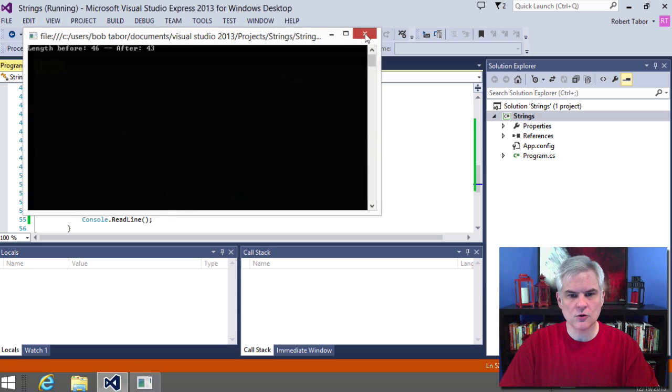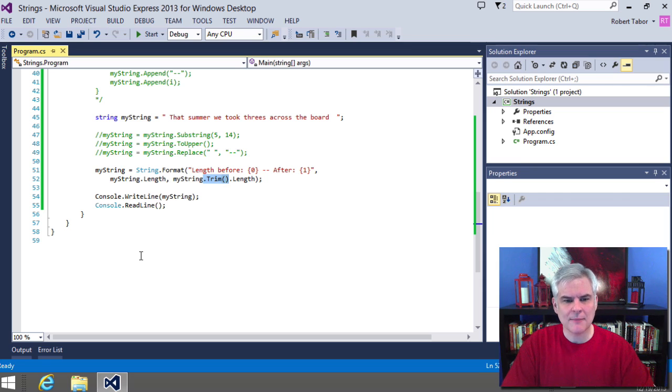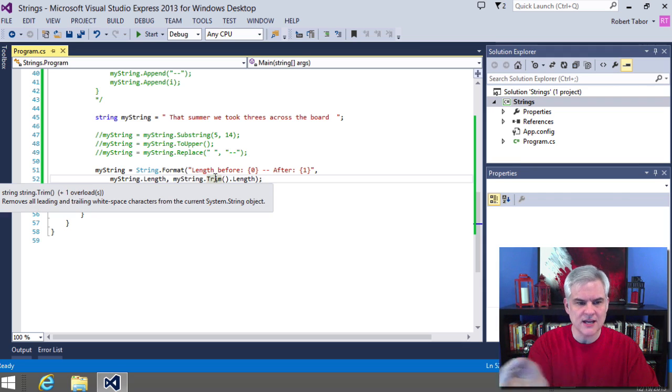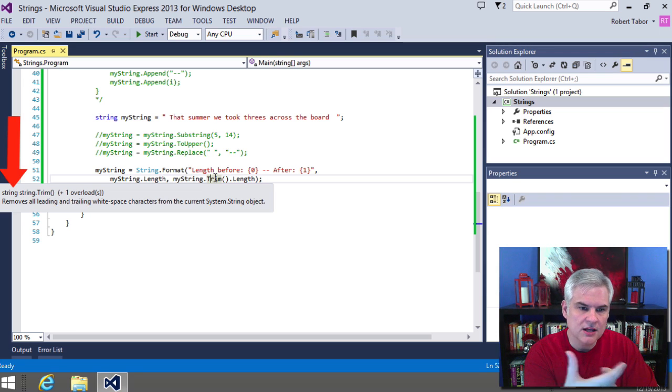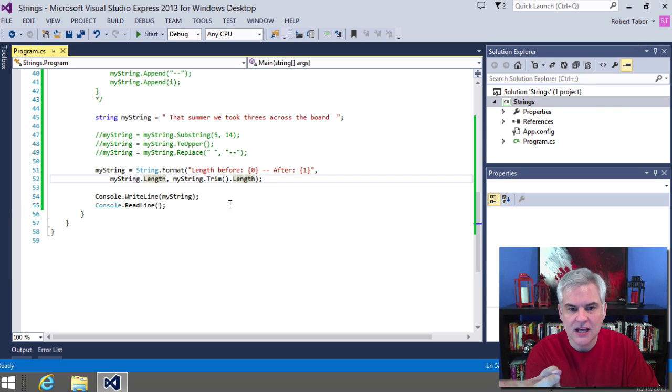Okay, and one of the things that I want to point out here is notice the syntax, how I'm able to call the trim method. Because the trim method returns back a string, you can see that string.trim removes all the leading and trailing white space characters from the current System.String object. And it'll return back to you the string without those leading and trailing white space characters. Since it returns a string, I can chain it together with the next property of a string, which is length.